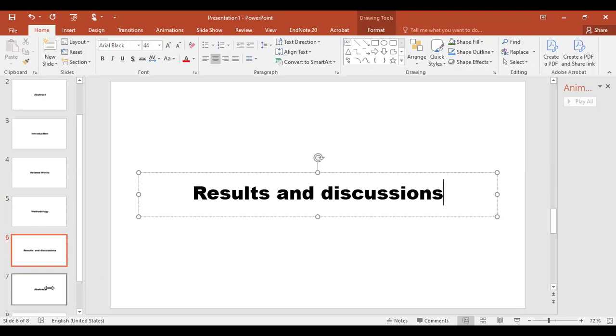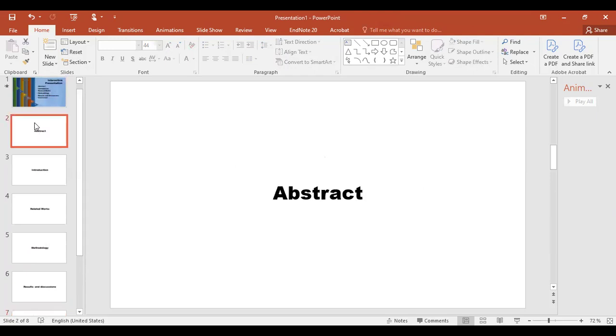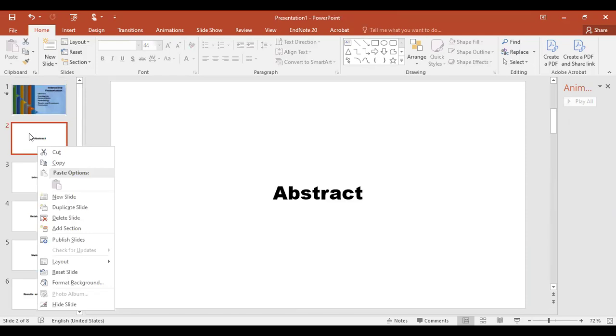Expression. We'll change the next slide. Conclusion. Now, you remember that each of these bars, the first one has a green color, the second one has blue, like that. So we go to the first bar, the first slide, which is our abstract.